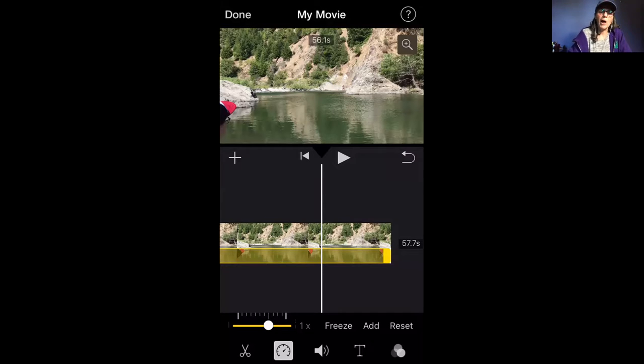Okay. So on the bottom here, this is the speed of your clip. Now I want to warn you, you're going to want to turn the volume off on your clip whenever you mess around with the speed, because you are distorting the audio when you change the speed. But first, let's change the speed.